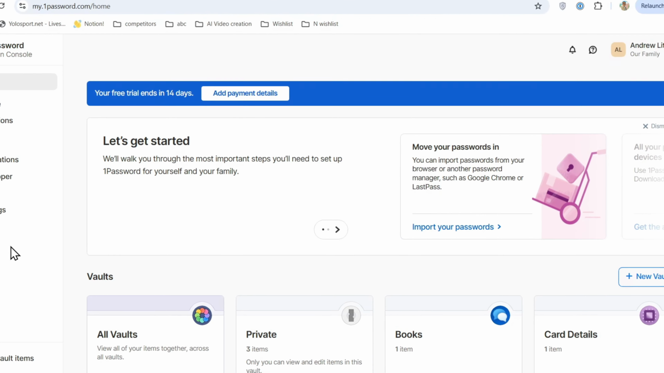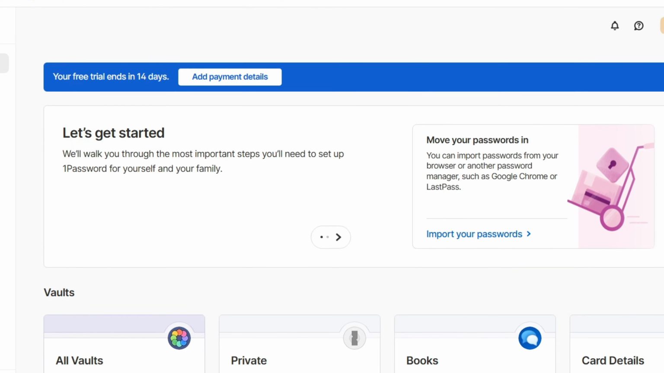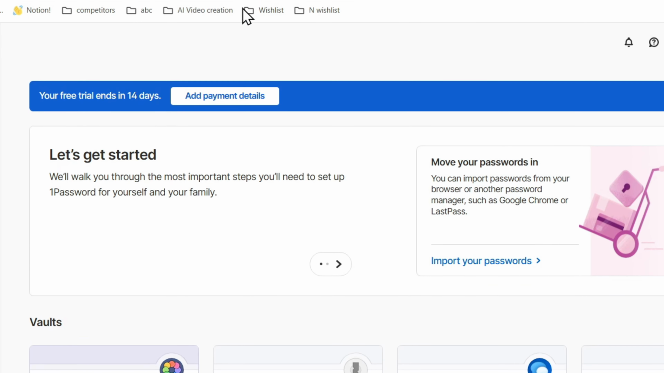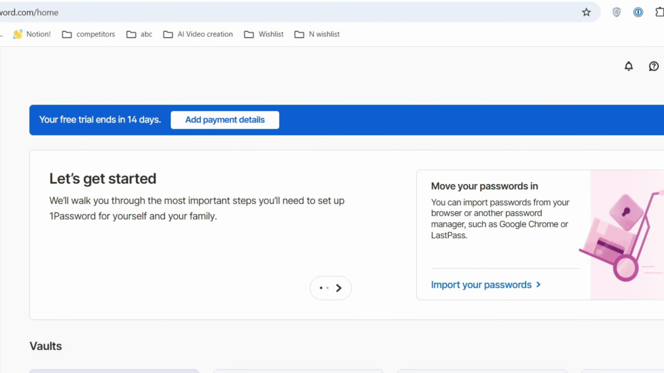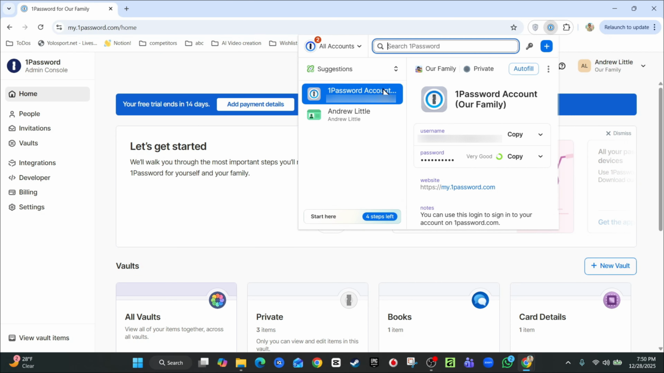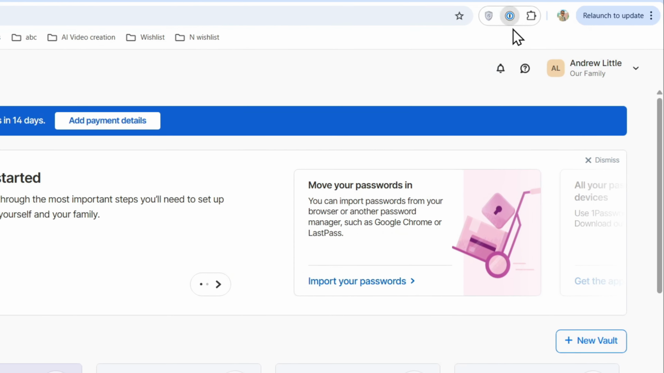Let me show you how to add documents in 1Password. Now, one thing in 1Password, whether you're on the web account version that you have here or you're in the extension, you can go ahead and add documents as you wish. So I'm going to go ahead and click on this extension, as you can see here.